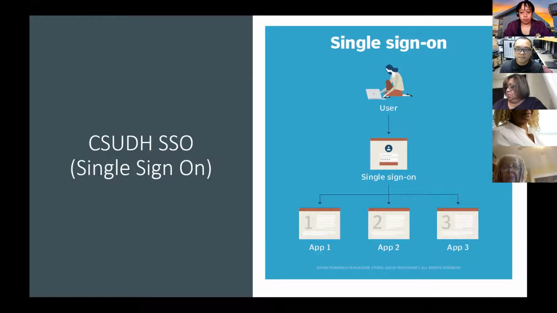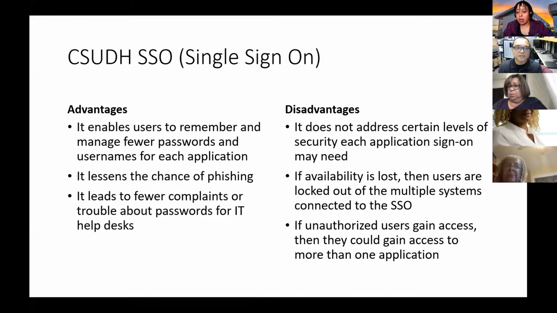Okay. So you're ready for the next slide. And this is all the advantages and disadvantages. This is just a small list of those.